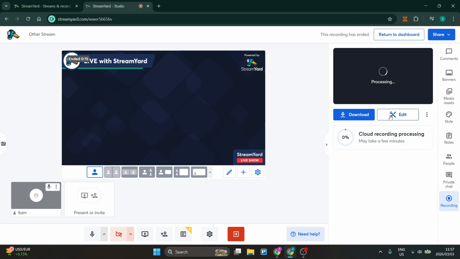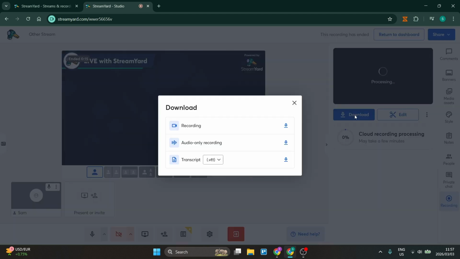We can click on edit, which will throw this into our editing studio and allow us to edit it, make any changes, add overlays, background music, cut it, whatever it is that we need to do with it. And then once we're done, we are simply going to click on download.